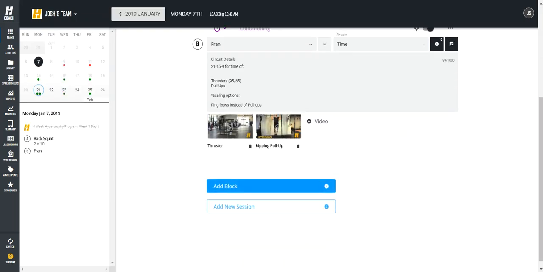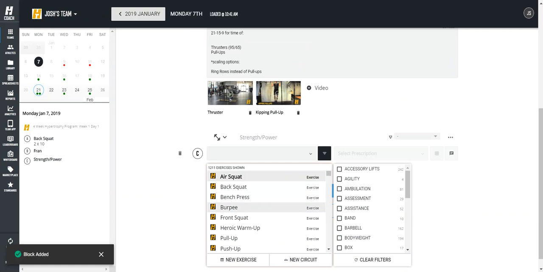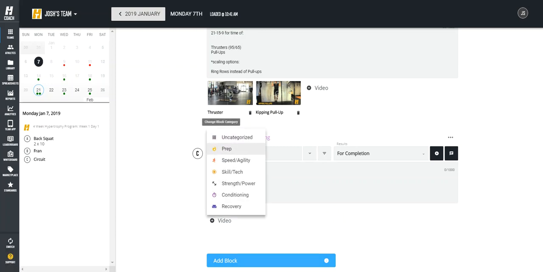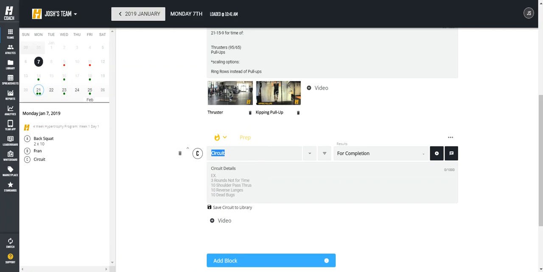Now, at the bottom, I'm going to add a block, and rather than a standalone exercise or maybe a dozen exercises that might be part of our warm-up, because I don't really care about tracking every set and every rep and tracking the volume and such, I'm actually going to create a circuit. And circuits are best practices for how to create warm-ups. Okay, now under the category, I'm probably going to change this to prep, and we're going to call this our lower body dynamic warm-up.